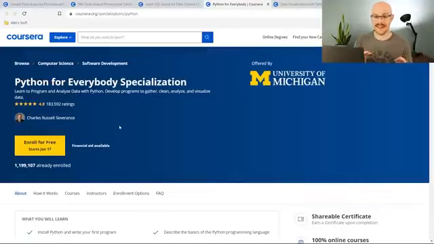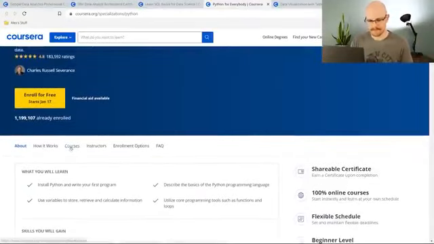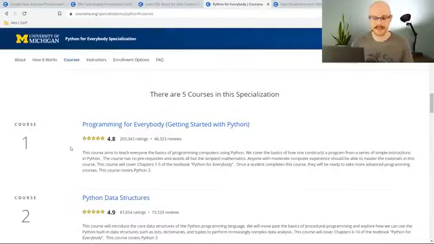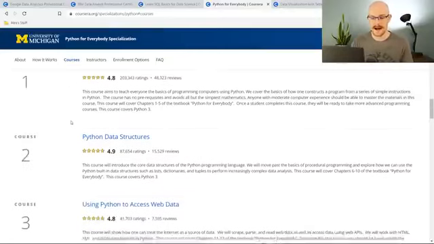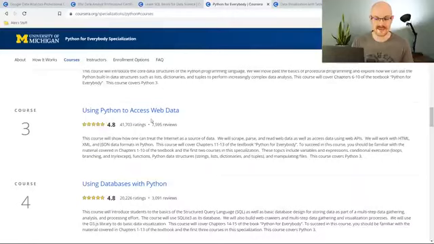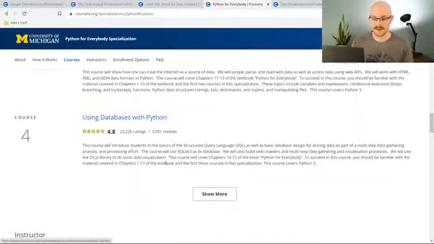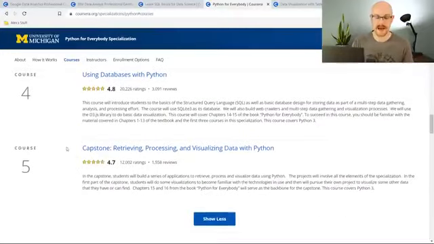The only downside to taking this is that this is going to teach you Python as a whole. It is not going to be data analyst specific, but I myself wanted to learn Python as a whole at first, and then I started to specialize and really hone in on a lot of the things that were data analyst specific. So that is the only downside to taking this one, but let's take a look at some of the things that you will learn. It's programming for everybody. Again, this is going to teach you all the basics, all the building blocks, Python data structures, using Python to access web data. So this is a lot of like data scraping and web scraping, using Python with databases. And then you have a capstone project.